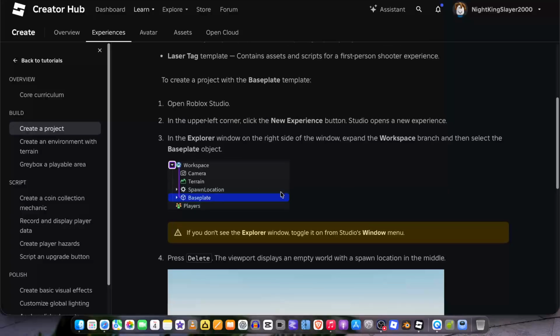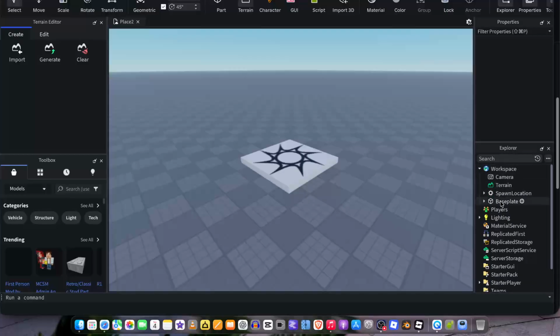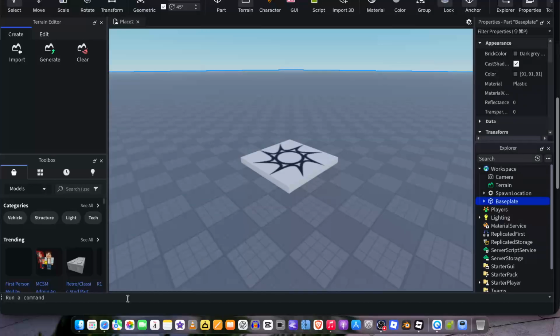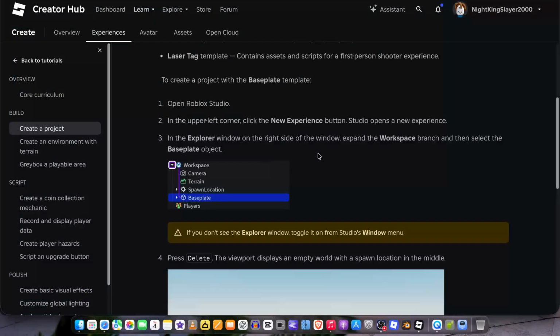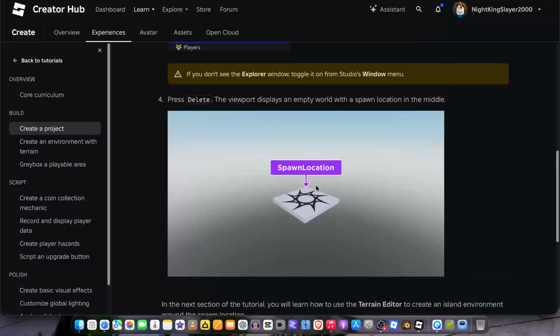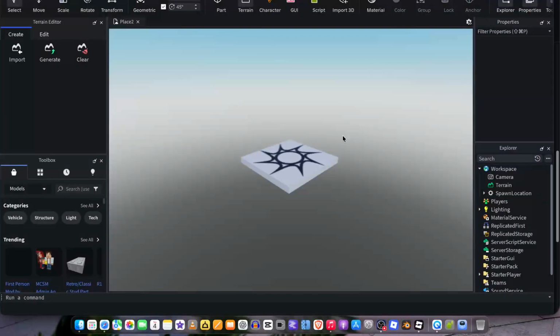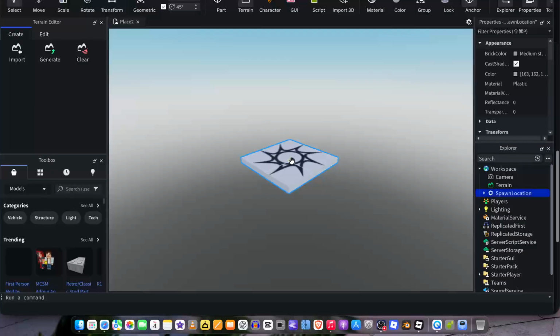In the right side of the window, expand the workspace branch and then select base plate. So right here, the right side of the window, expand the workspace, click on base plate, and so we've selected it. Then we're going to delete it. Press delete. The viewport displays an empty world with a spawn location in the middle. So let's delete that. So we're just left with the spawn location.